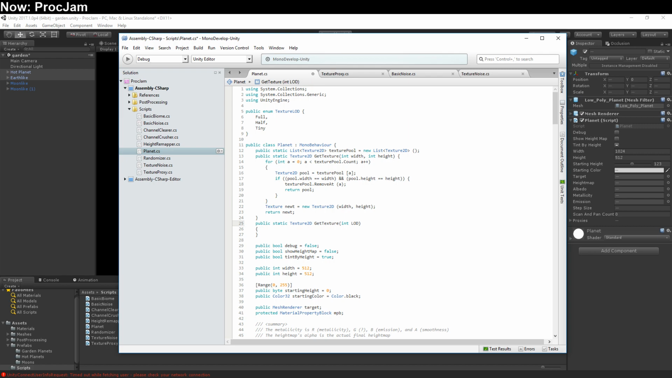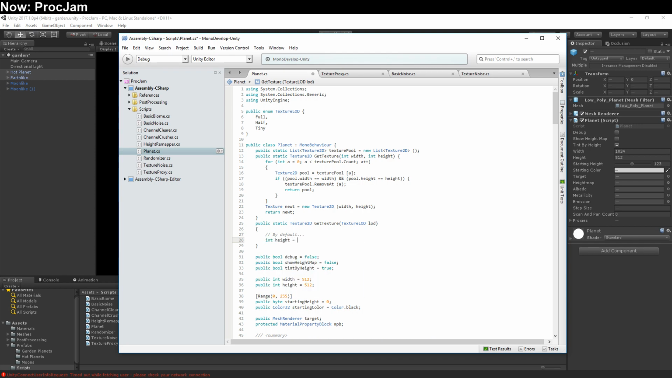Just because I can never really remember whether LOD 0 is full detail or not. I can't remember which direction it goes. So we'll just use this TextureLOD. This will also make it so that we don't accidentally cast anything into the wrong version of GetTexture. By default, int height equals, we'll go ahead and just say 0 and width equals 0 for now.